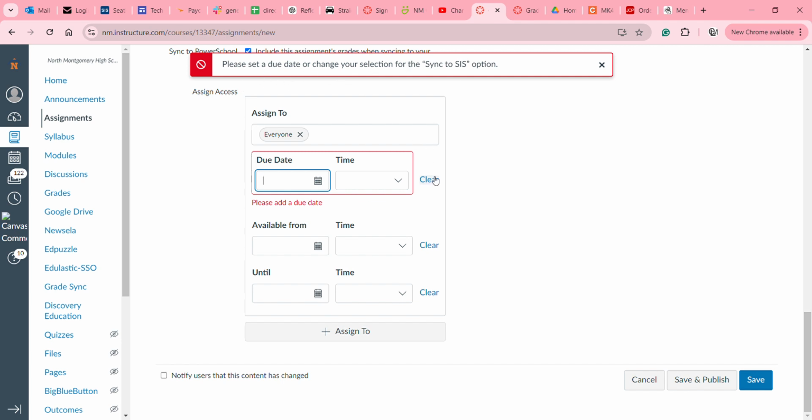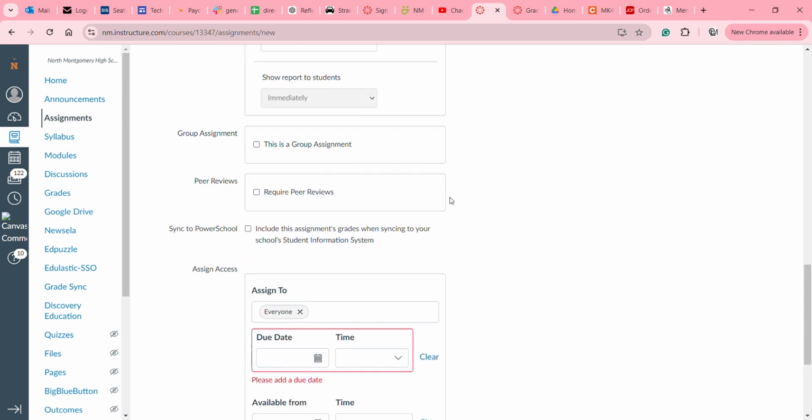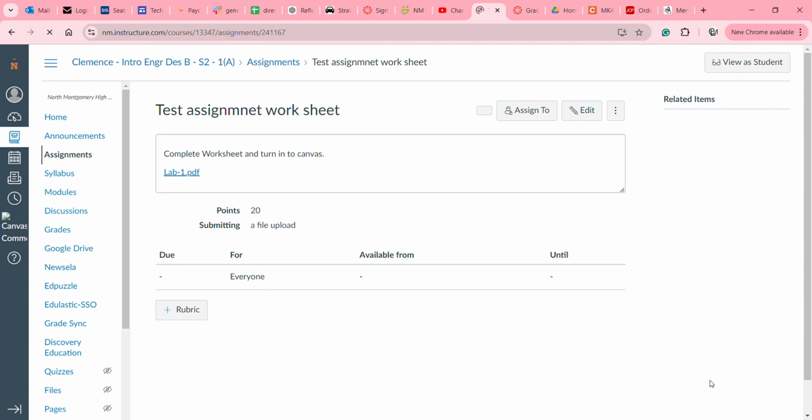It really wants me to put in a due date. Oh, it's because I got PowerSchool on. Let me turn off PowerSchool. There we go. Save and publish. Okay. And there's my assignment. All right. Now let's get to modules.